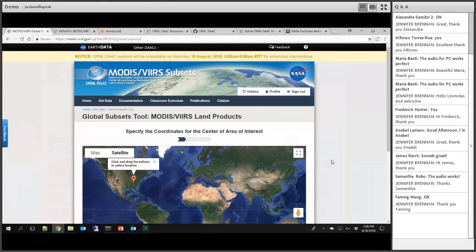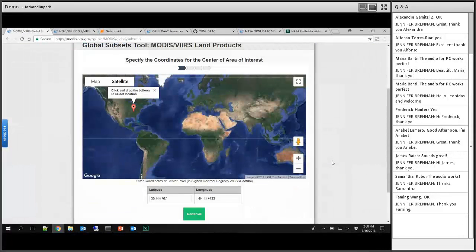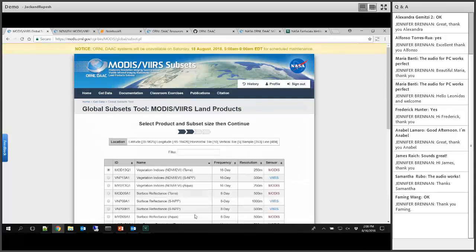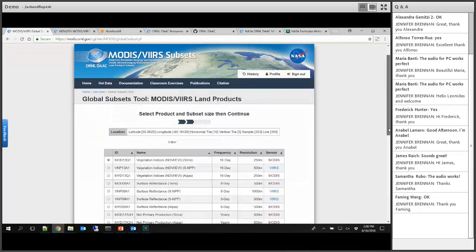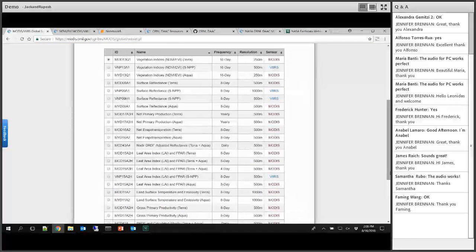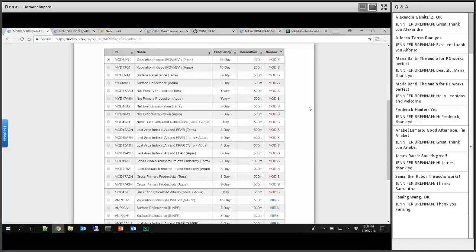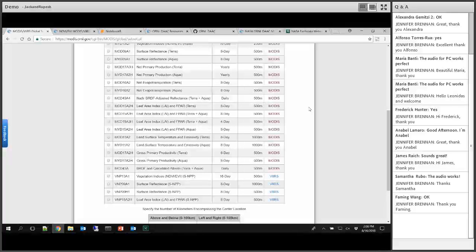Once logged in, the user will first select a location of interest. This can be done either by entering the location in the text box here or by moving the marker on the map. Once the location is selected, let's click the continue button. On this page, the user can then select MODIS or VIIRS products. Currently, there are 4 VIIRS and 18 MODIS collection 6 land products available. We plan to add more VIIRS and MODIS products in the coming months.